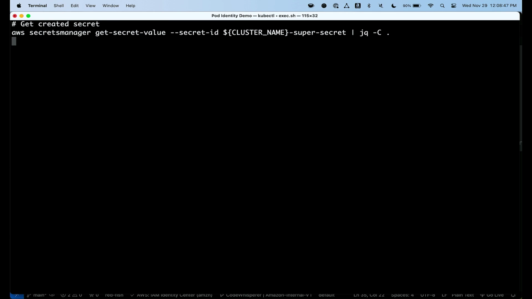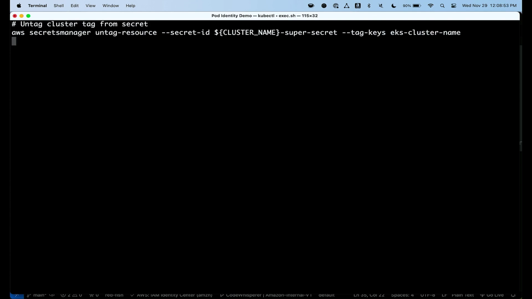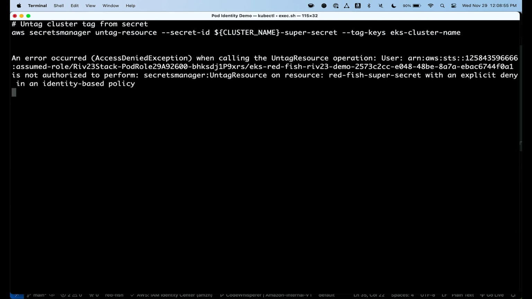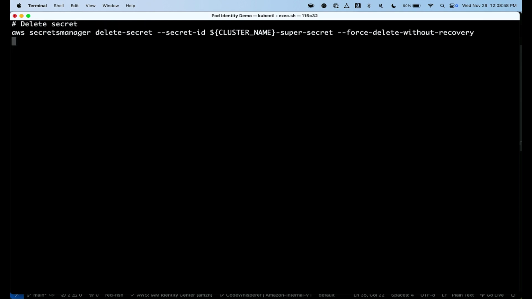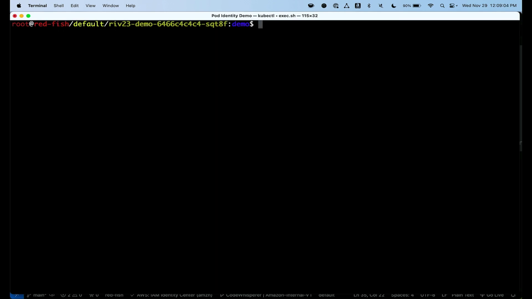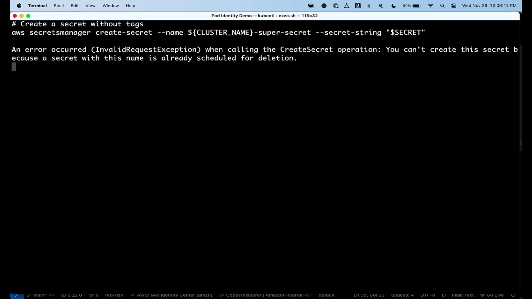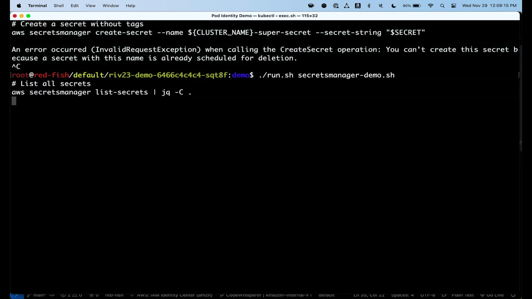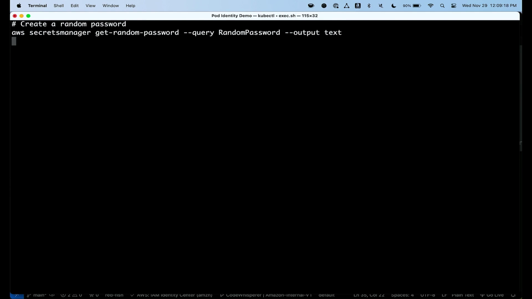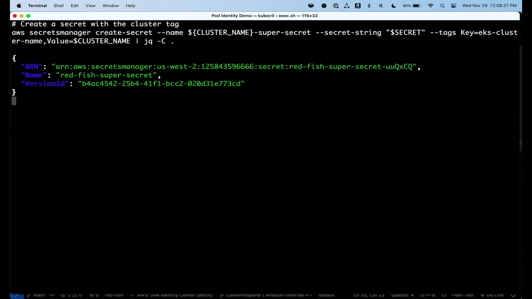So if I want to go ahead and get that secret value, I can do that because I created that secret. It's in my cluster. If I want to untag that, I can't because we had an explicit deny there. Same for delete secret. We can do that because we own the secret. So actually, I want to run that again really quick because I want to recreate that secret and show from the other cluster. Oh, it's already scheduled for deletion. Okay, so in Secrets Manager, you have to delete a secret, and sometimes it's eventually consistent, and this is one of those times. Okay, we recreated it. Great.